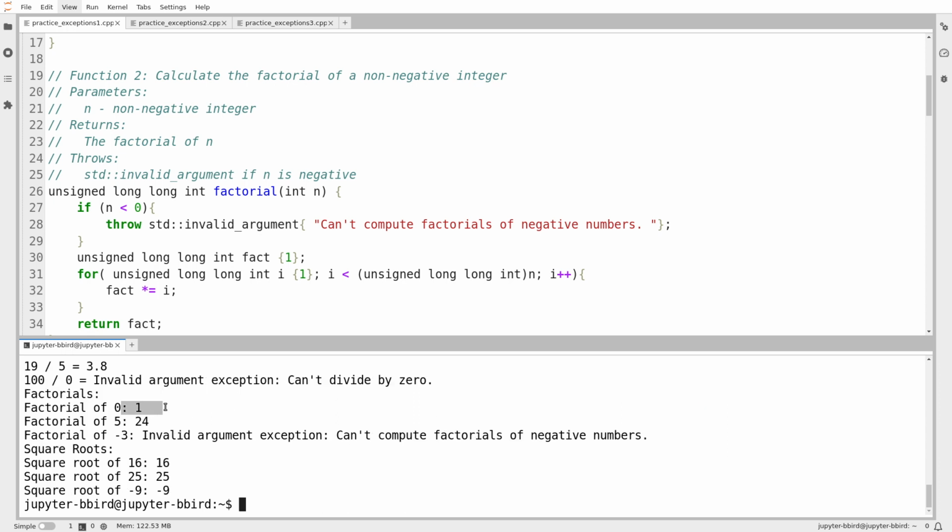Factorial of 0 is 1. Factorial of 5 isn't 24. That's a bug, so I've made a mistake. The mistake I've made is that the factorial of 5 is actually 120. I happen to know that because I compute factorials often enough. 24 is the factorial of 4. So I realized that what probably happened was I should have been counting up to and including n.